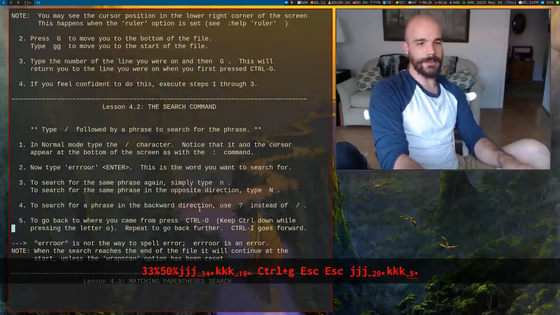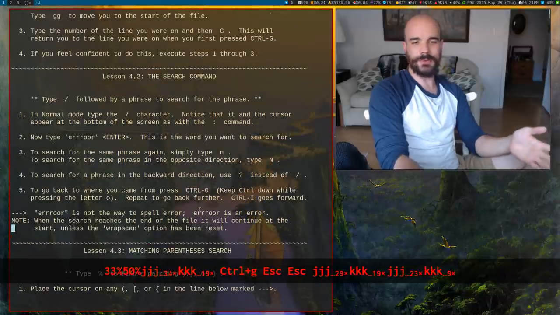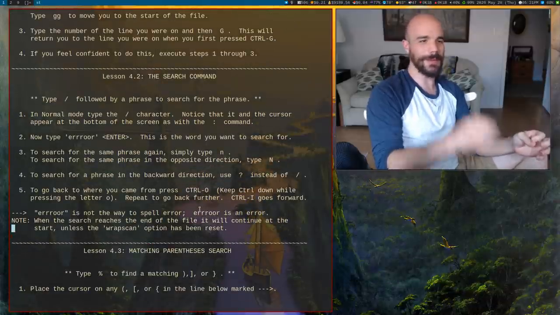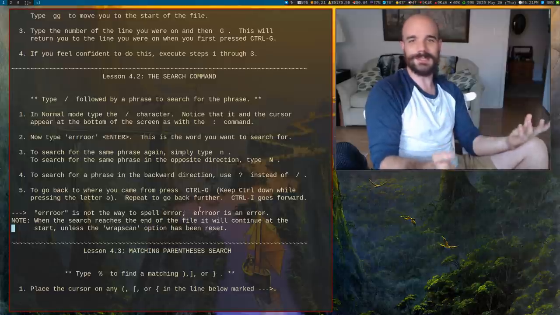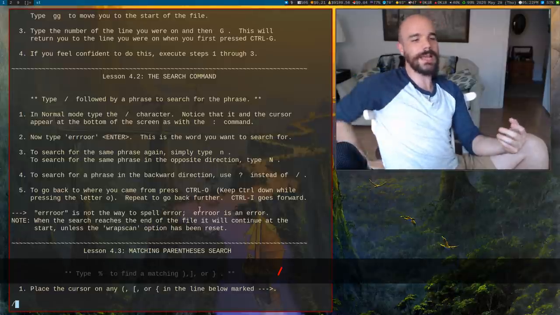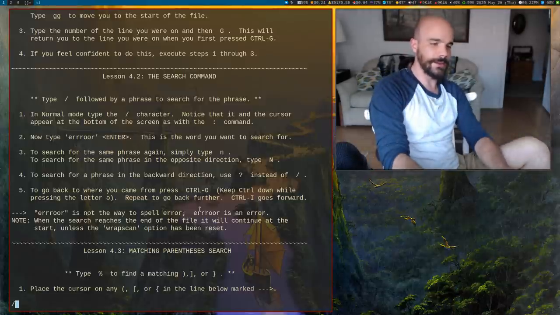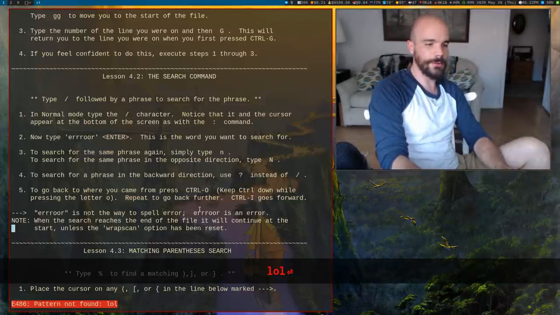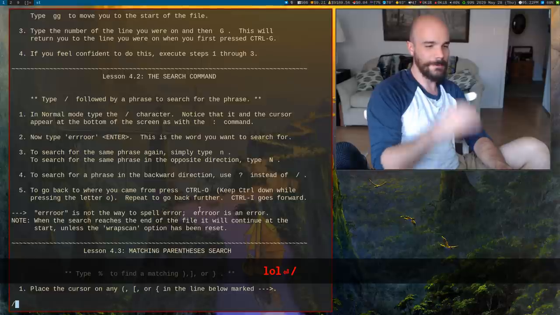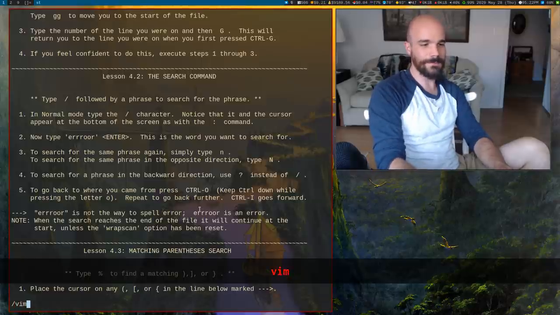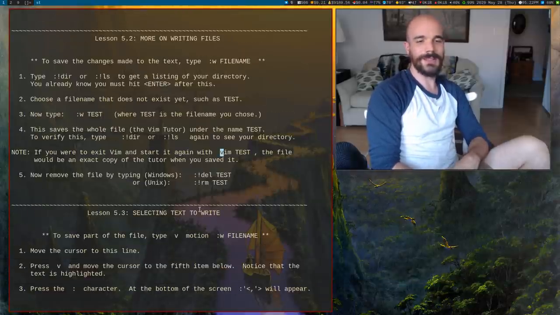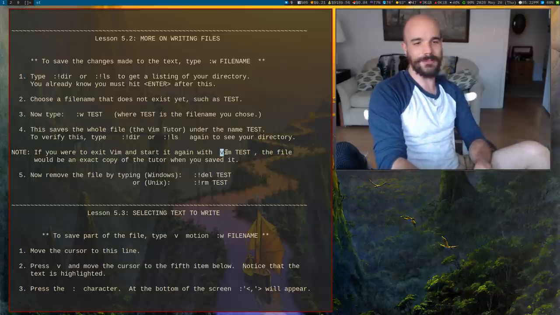All right, the search command. I guess it's been sort of a long time to get all the way to the search command, but it is an important thing. Basically, slash is search. So if you press slash, notice that in the bottom of your screen, you have a little thing where you can type. And let's search for lol. Doesn't appear. Pattern not found. Okay. Search for Vim. Okay. Vim exists. So it found this instance of Vim here.